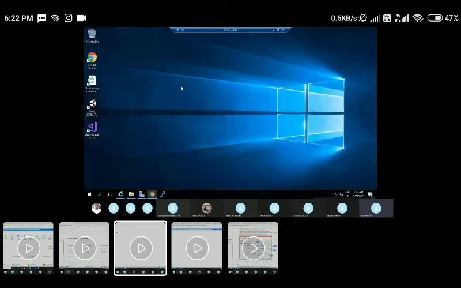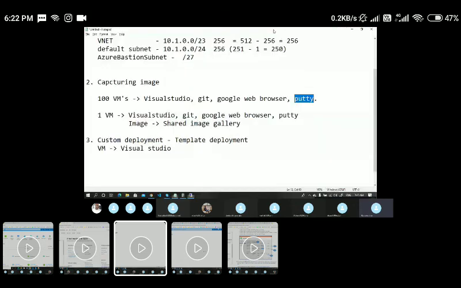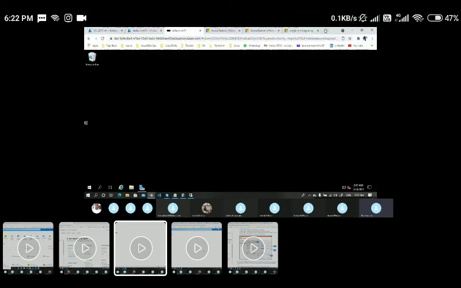Alright then. So we have installed some of the packages like Visual Studio, Git, Chrome, and putty. So now let's see how we can take an image, and after taking an image, how if I create multiple VMs, these applications come by default. Let's see how to do it. Before that, let me walk you through the document option also.